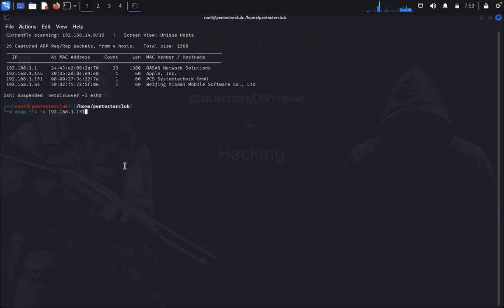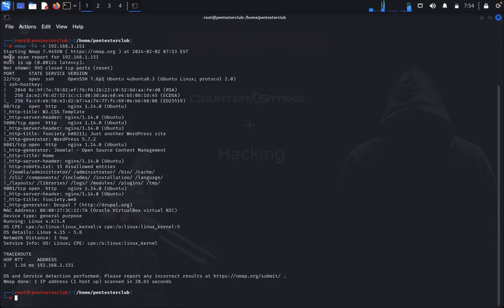You just type nmap -A, the aggressive scan, and enter your targeted IP address. So here we got it. One is SSH, another one is 80, and another one is 5000. 5000 is running Nginx server, 8081 is running Nginx server, and 9001 is also running Nginx server.